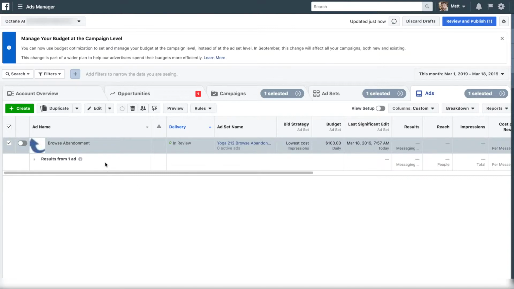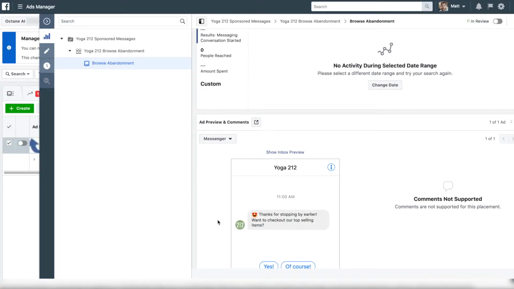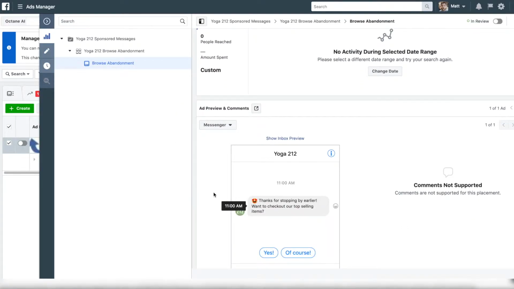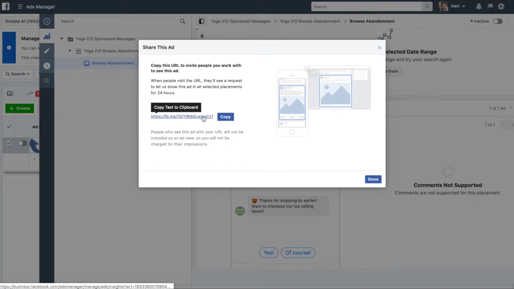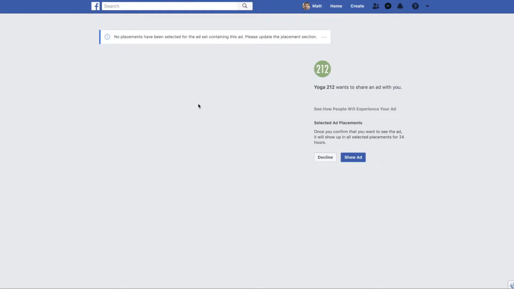But if you want to test the ad first, what we can do is go over here and click view charts. Okay, so here we can actually see a preview of what this looks like. If we want to see a preview on our phone, we just click this button right here, click share a link, and then you can click on this link, open a new window, and once you've opened the page, just click show ad.